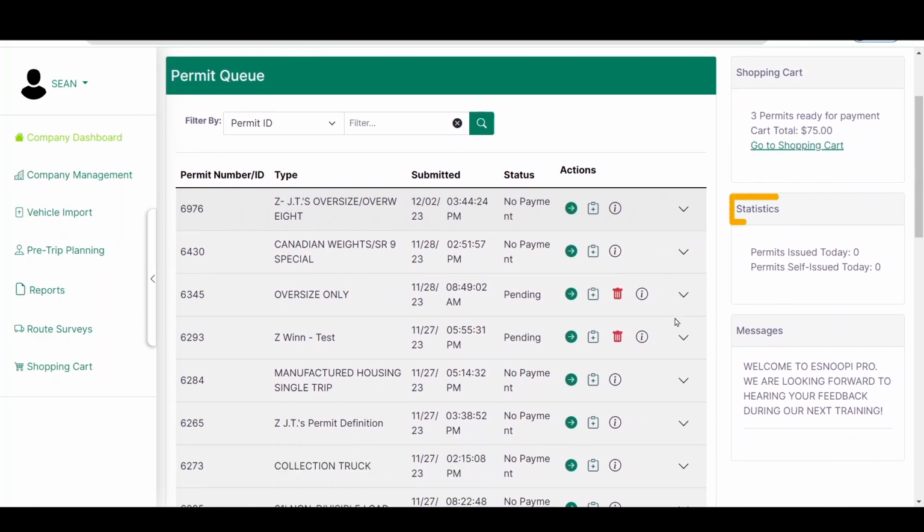The Statistics panel displays basic information for your company account for each day, such as the number of permits issued for your company and the number of self-issued permits for the day. These numbers are refreshed throughout the day as permit activity continues. The Messages panel displays any messages added by the state. Such messages may include important announcements pertaining to the trucking industry or permitting in Washington, as well as permitting system maintenance and scheduled downtime.